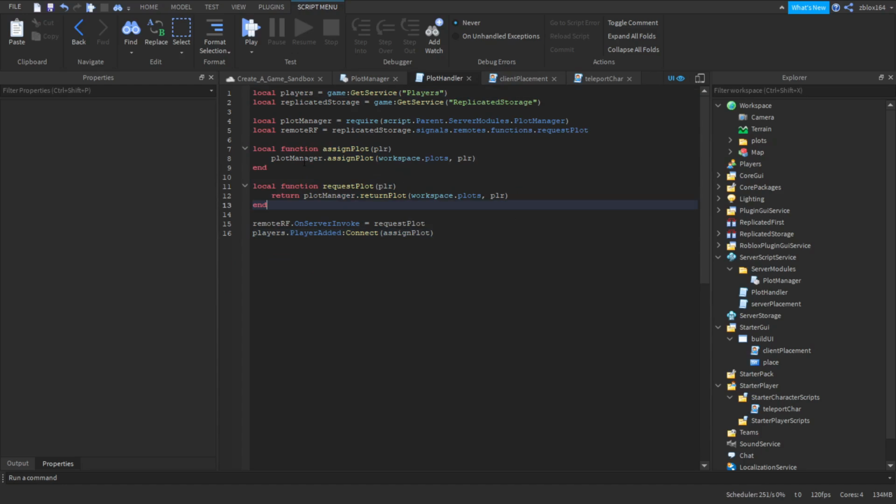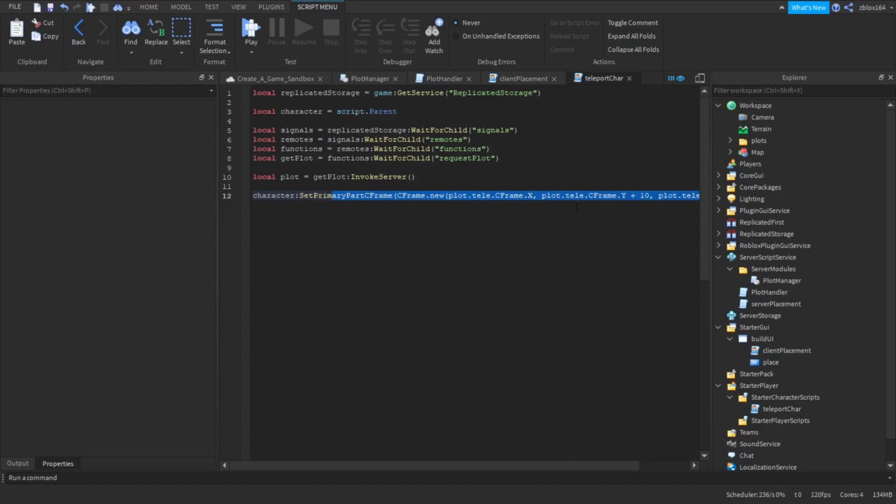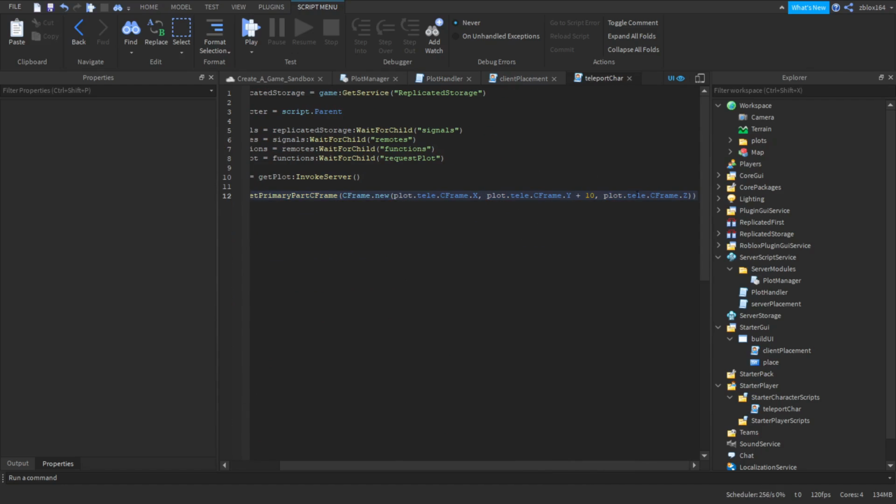And obviously in plot handler, we are just going to create a couple of functions to handle those. I created functions so that if we wanted to add in something, we don't have to do it 100 times. I like to create functions that actually have names. This just returns the plot when the client requests it, and this assigns the plot when the player joins the game. And of course, in here we get the plot from here, as well as in teleport char.